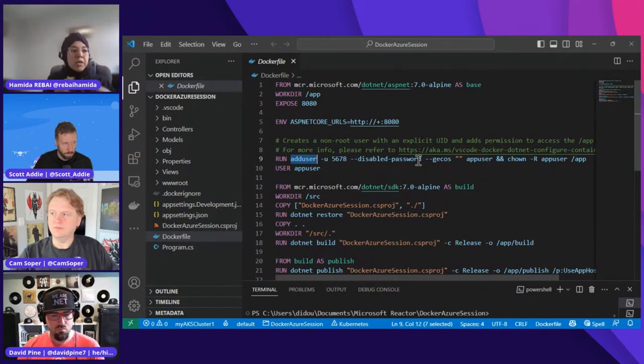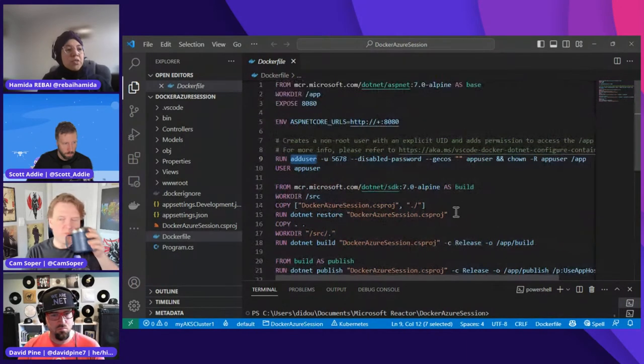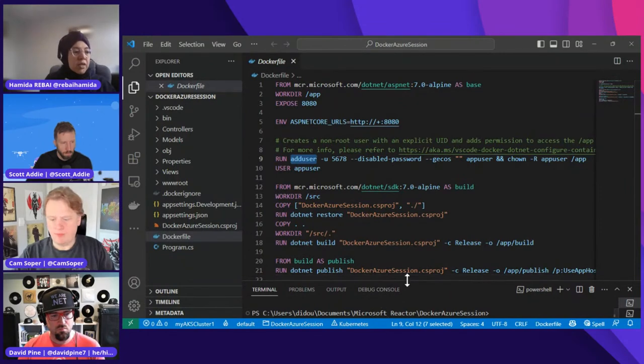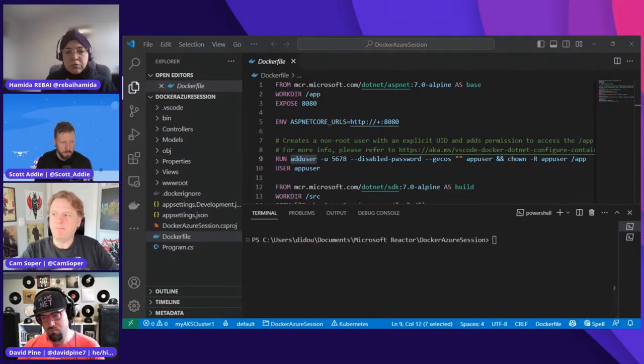So here we have the base, we have the build, and we have another stage, publish, as final. Also, we have multi-stage here. So this is another Dockerfile. In our case, we come here and we will use our command lines: docker build to build our image, and after that docker run to be able to run our application, our image.